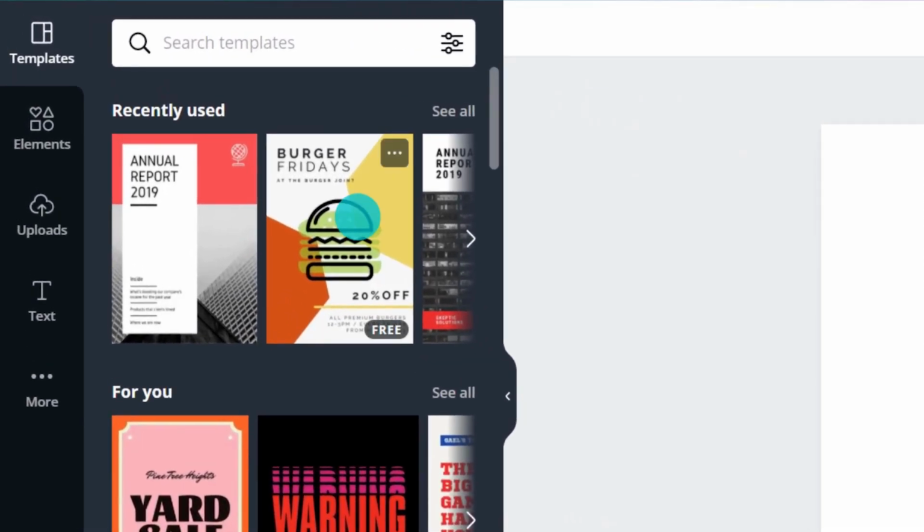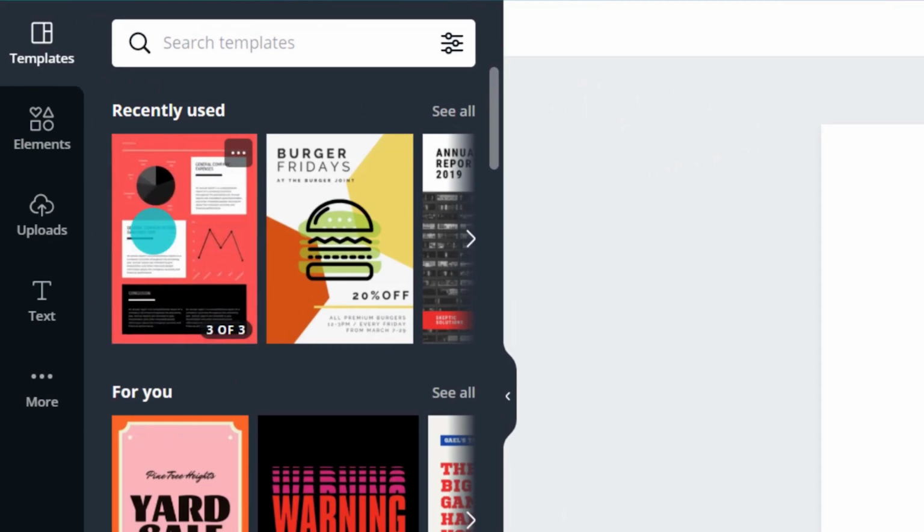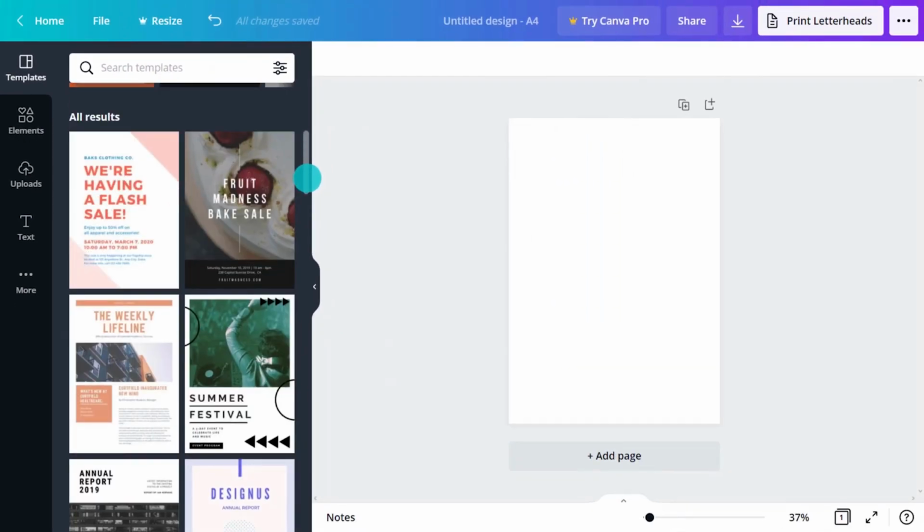Some templates have a single page. Others have multiple pages designed in a consistent style like this one. Let's choose a template to kickstart your creativity.